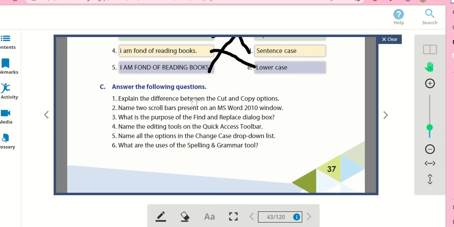Answer the following questions. Explain the difference between the cut and copy. We know that the cut removes the thing from its place and moves it to another place when pasted in another place or position. While copy just duplicates the same thing, so we will not lose the word or the sentence in its place. We will duplicate it and copy it in another place.